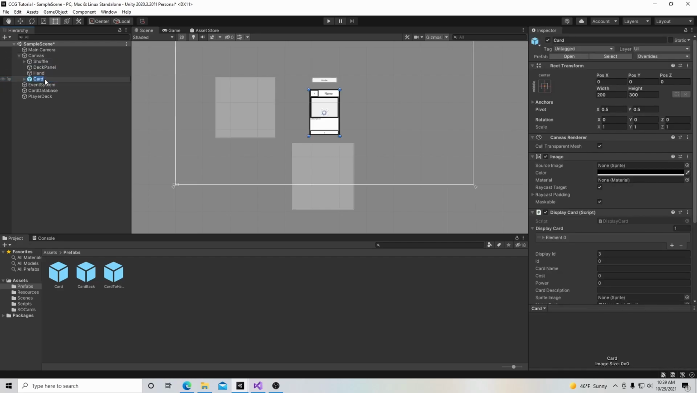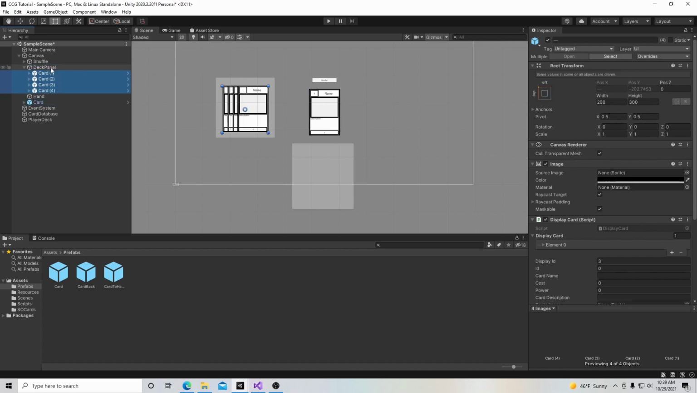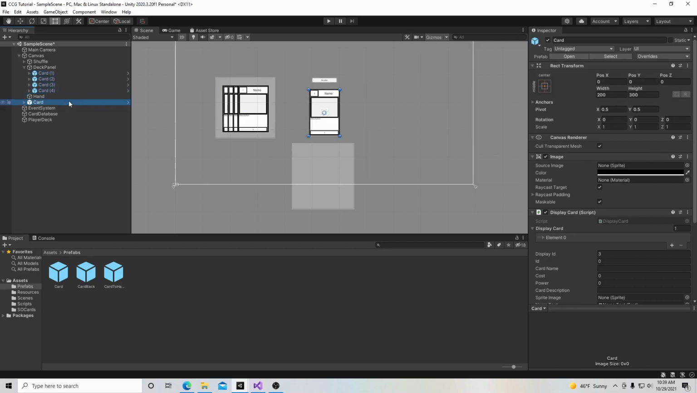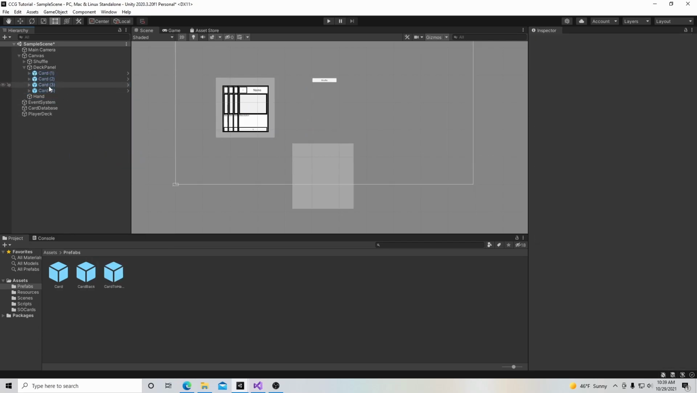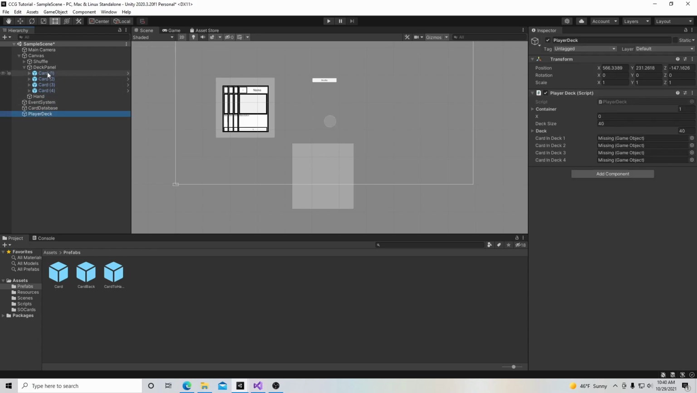And then I'm going to grab it, and I'm going to hit Control D, and I'm going to make 4 duplicates of it, just like so. And I'm going to grab them, and I'm going to stick them into the deck panel. And now these issues should be solved. In fact, we can just take this card right here and delete that, and then go back into player deck, repopulate our new cards like so. So now all our cards are linked together in a much better fashion.